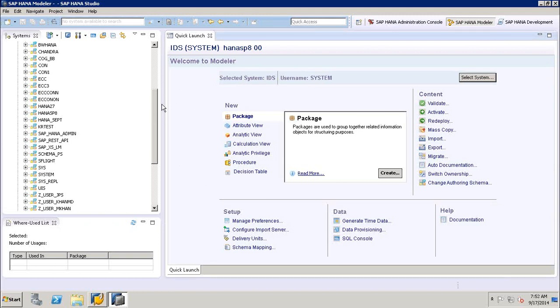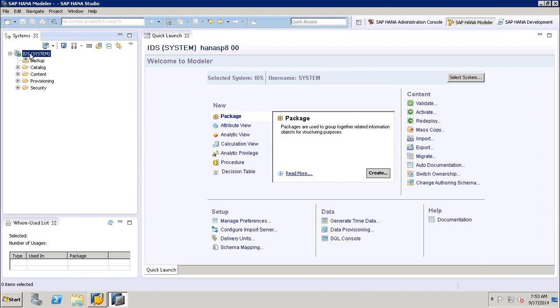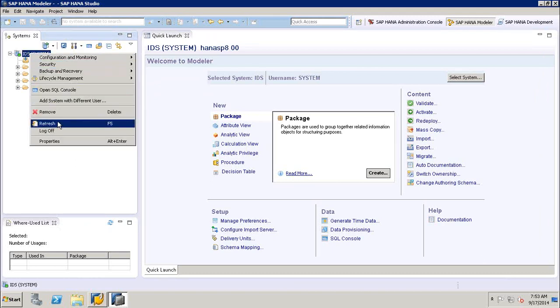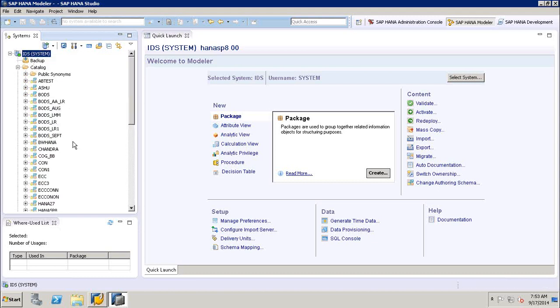Now you can close this screen, and to make space available, you can keep this screen this way. The default screen that you are logged in is the quick launch because you're in the modeling section. The schemas are in here. So you've just loaded some data into the schema. Just refresh that schema or refresh the system, and you could go into the catalog.